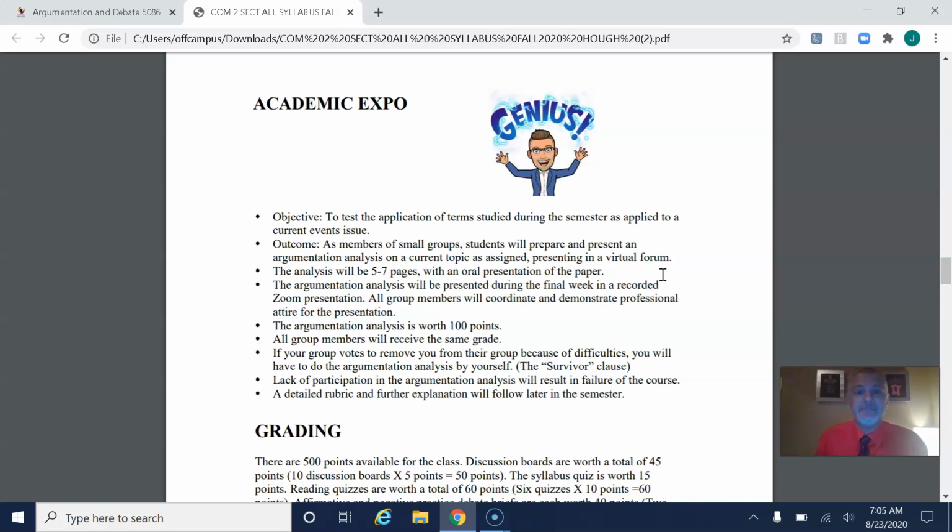Now, we'll cover this more in greater detail as we get into the semester. And one of the things that I do have for my final project is called the Survivor Clause. And all that means is just like the television show Survivor, where they can kick somebody off the island, if your group votes to remove you from their group because of difficulties, you haven't been meeting deadlines, you haven't been turning in assignments for the group project, they can kick you out of the group and you would have to do the final project by yourself.